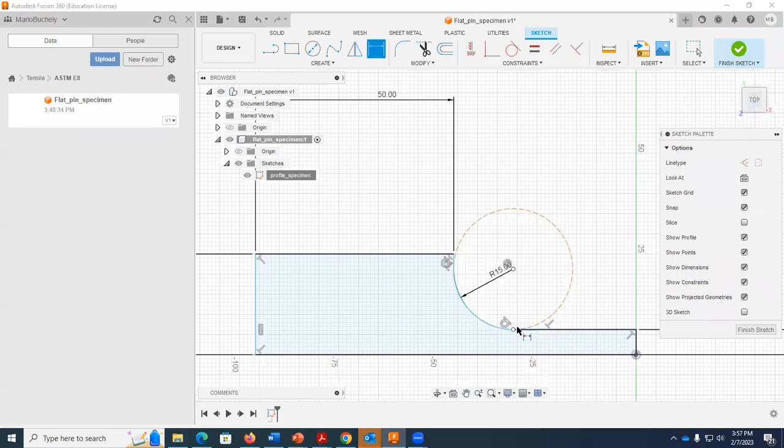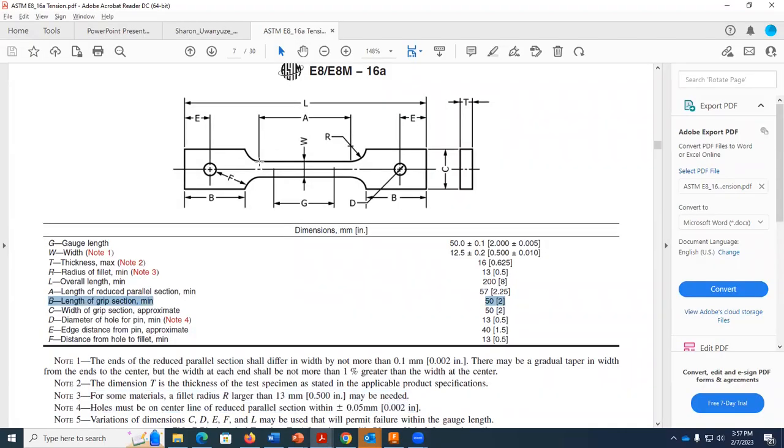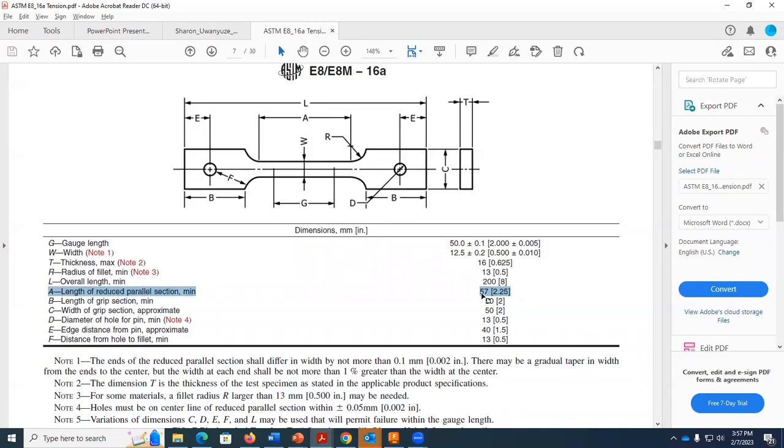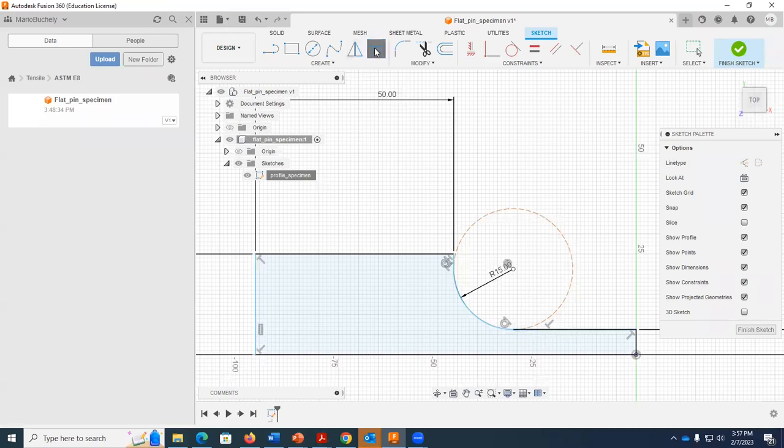Now, you see the distance between the end of the fillet radius and the parallel section is 8, which in this case, A, the recommended distance, is 57. It's called length of the reduced parallel section, 57. In our case, we are just doing half of it. And again, this is minimum. So we can do 57 or higher. So we can select our tool here. It's going to be 57. Let's do 60 because minimum is 57, we can do 60 divided by 2.